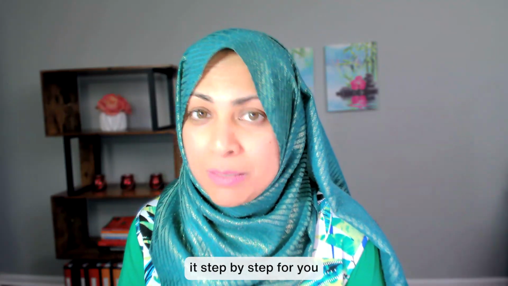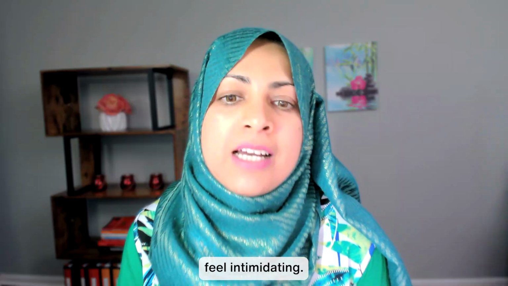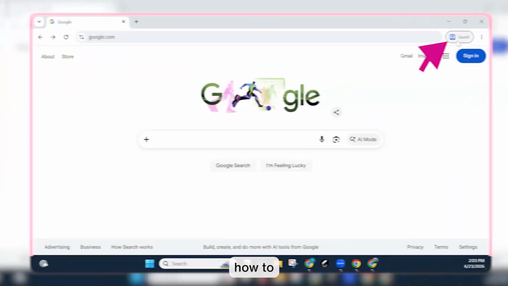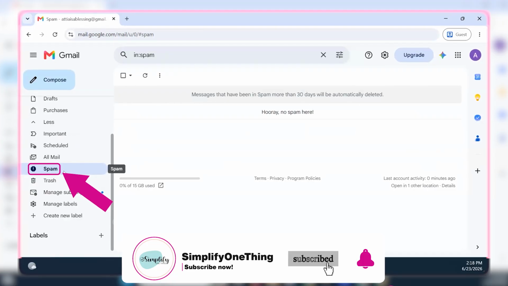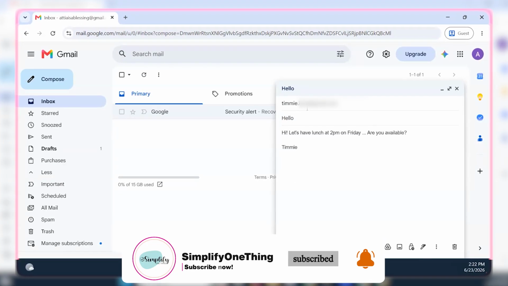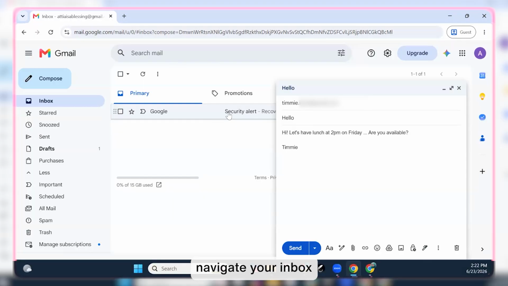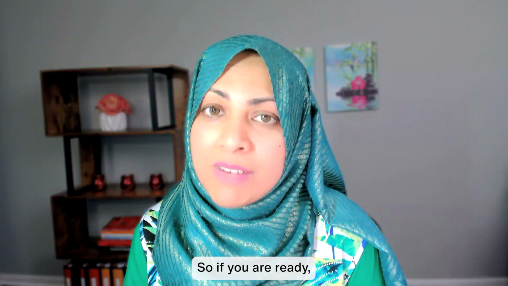I'm going to simplify it step by step for you so it does not feel intimidating. Today, we're going to learn together how to create your personal free Gmail account, how to send and receive emails, how to attach files, and how to navigate your inbox with confidence. So, if you are ready, let's dive in.